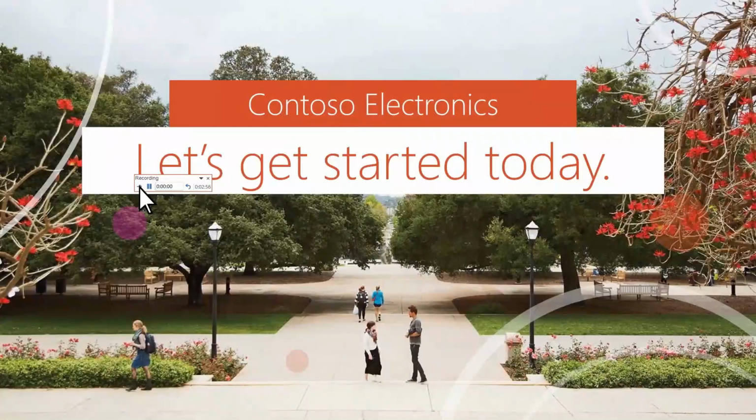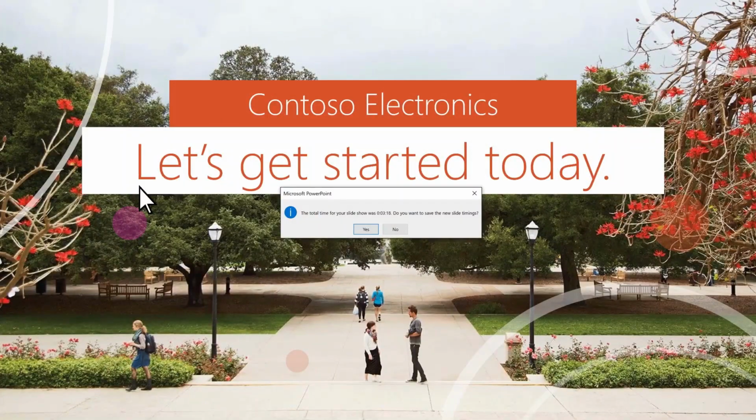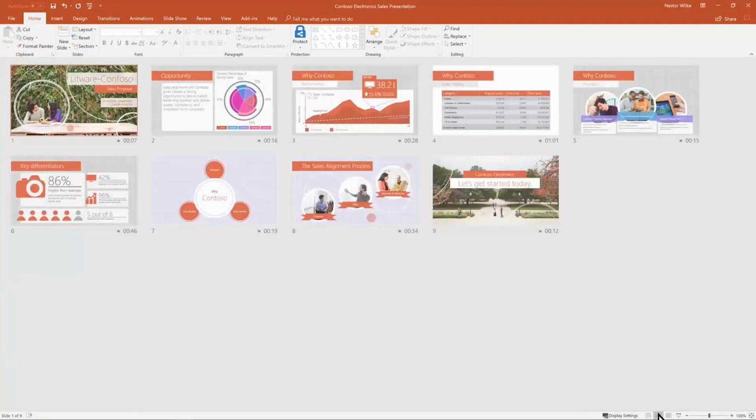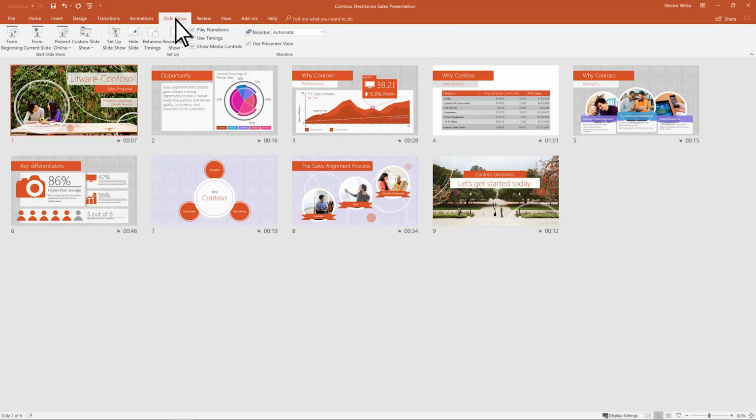After you reach the last slide, select Yes or No if you want to keep or discard the recorded slide timings. If you want to see the time for each slide, use Slide Sorter View. And if you do not want your slides to advance automatically based on the recorded timings, select Slideshow and then clear the Use Timings checkbox.